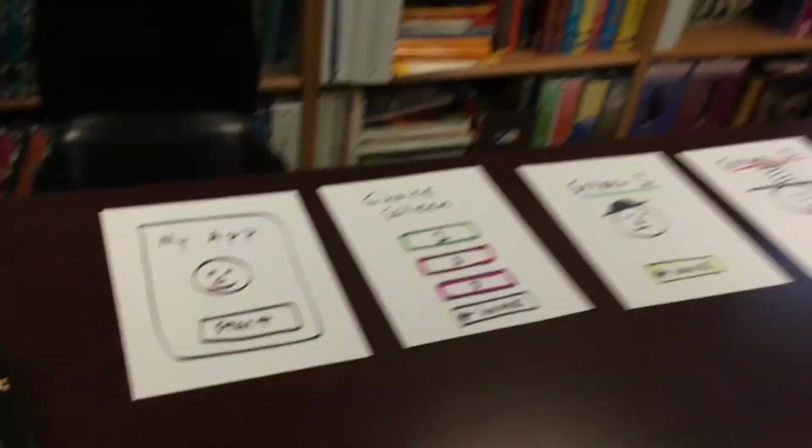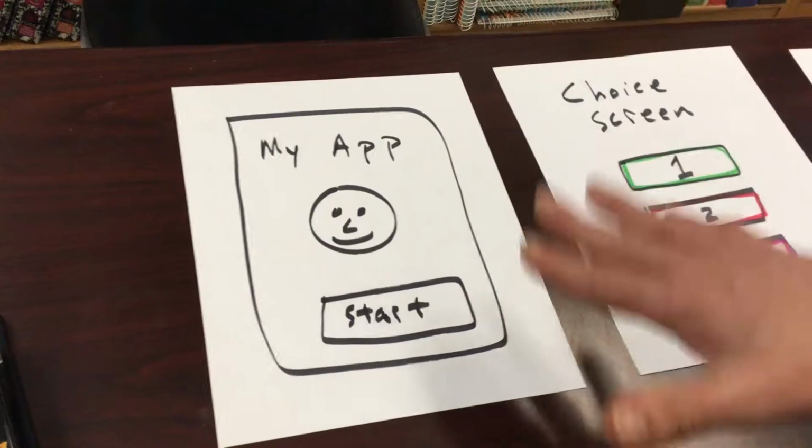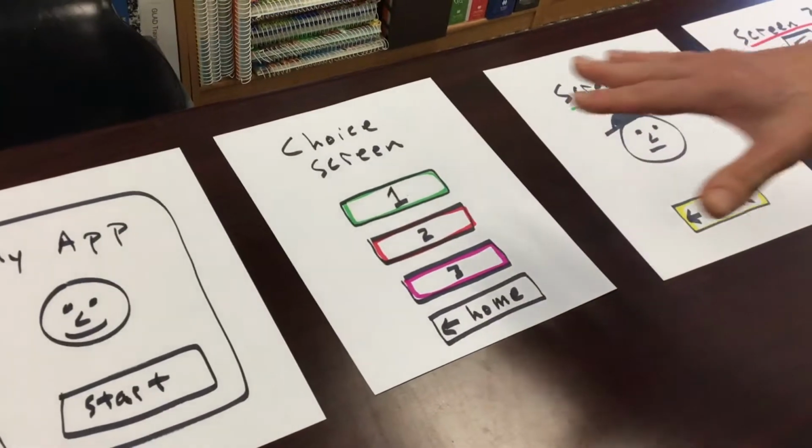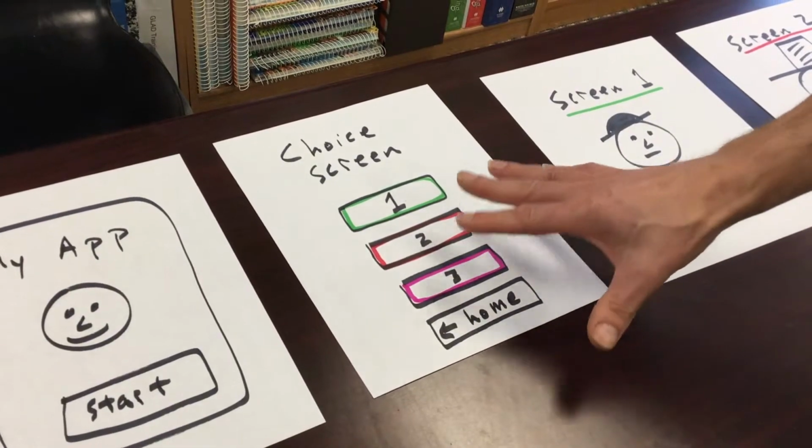Okay, so we're going to show you how to make an app using the Marvel app with an iPad. Before you get started, you have to storyboard your app. If you come over here, this is my app, and this is my home screen. This is where I'm going to start. And then you're going to make choices to go to your next screens.